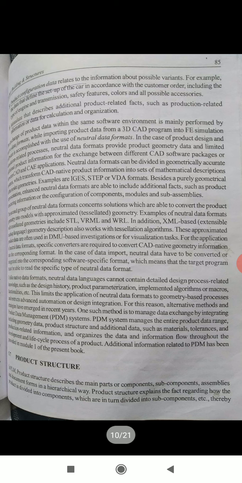The exchange of product data within the same software environment is mainly performed by native data formats, while importing product data from 3D CAD program into FE simulation is accomplished with the use of neutral data formats. In the case of product design and simulation related processes, neutral data formats provide product geometry data and limited additional product information for the exchange between different CAD software packages or between CAD and CAE applications.